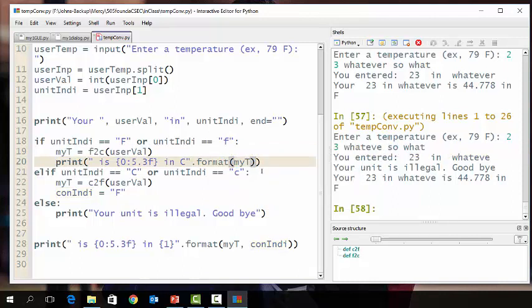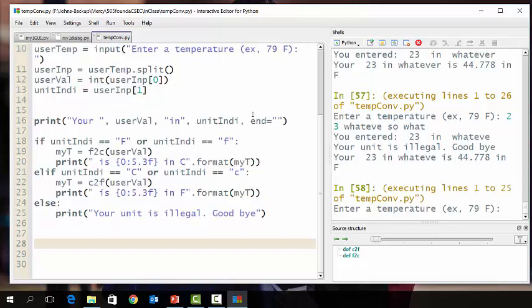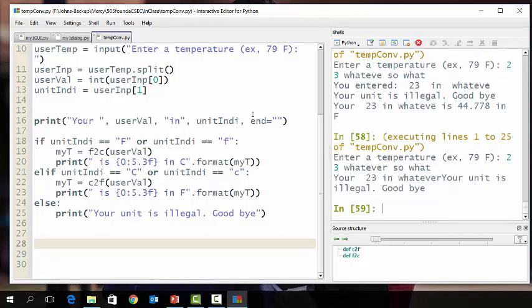Sorry, a little bit confused, right? Because I keep changing. So for F here, we simply say F. We don't need to convert. We don't need to do this. Save. I think this looks okay. So if we do 23 whatever, so what? Then it says, you entered 23 in whatever, so what? Your unit is illegal, goodbye. No computation, goodbye.